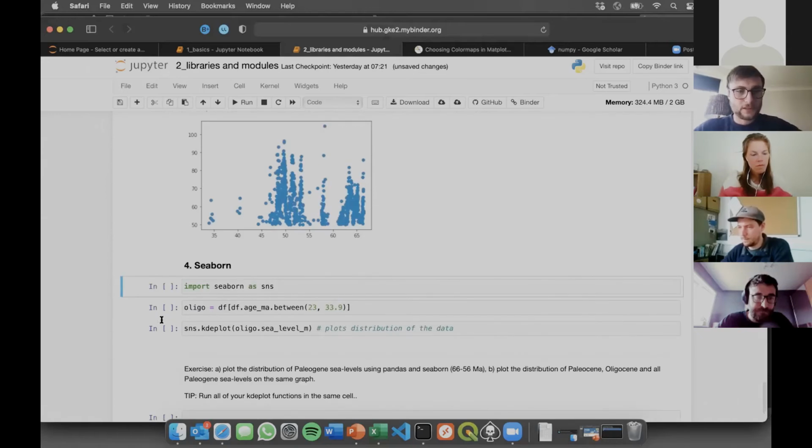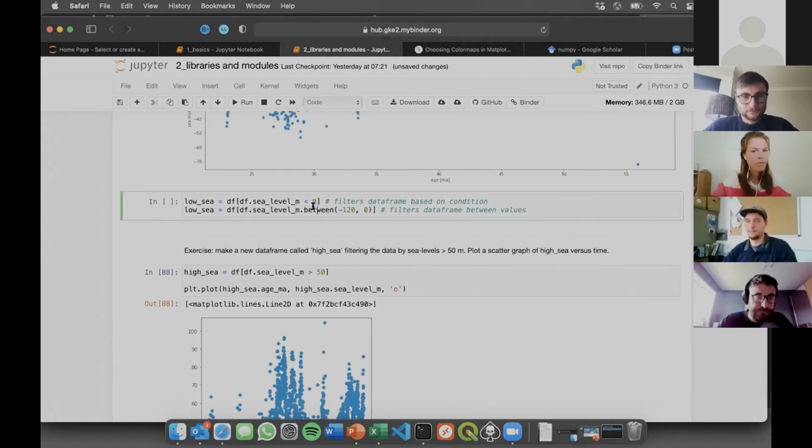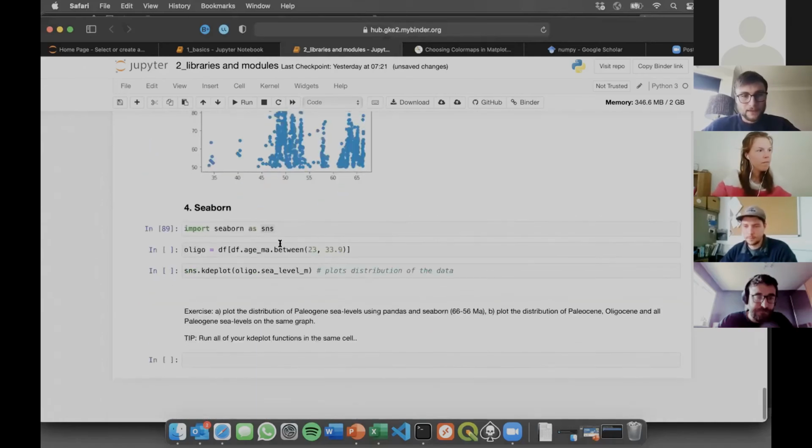Okay, so now we're going to import Seaborn and have a look at it. We're going to import that as sns, just the same as before. Now we're going to use a different function, which is this one here, dot between. And we're going to make a new data frame for the Oligocene. The Oligocene is between about 23 and 33.9 million years ago, so we're going to filter the data frame by that, only get that window, and call that Oligo.